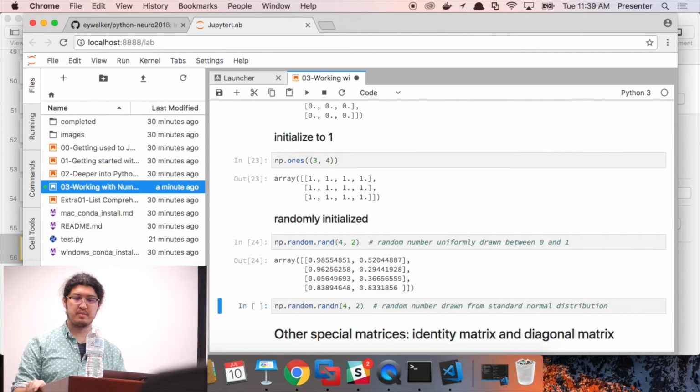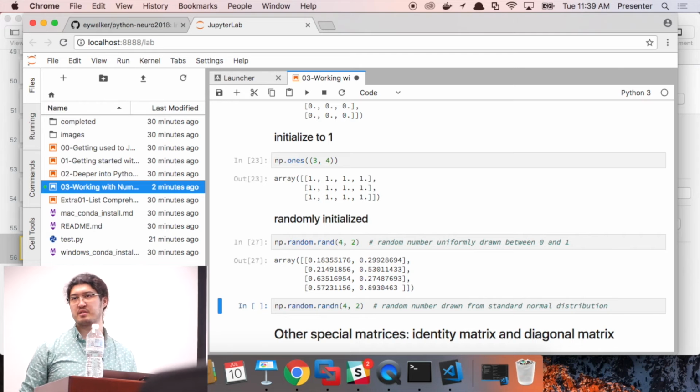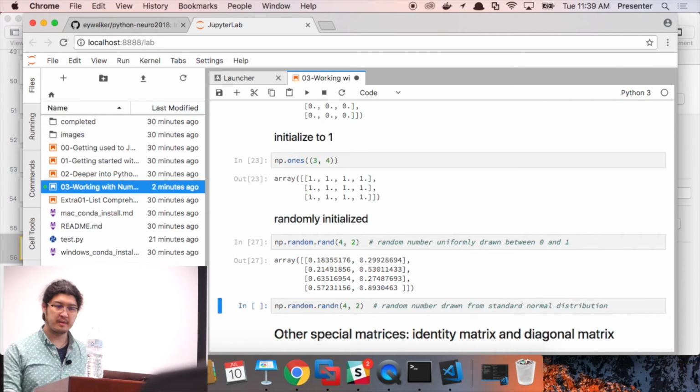So none of the numbers should be less than 0. None of them would be greater than 1. And if you just run it a couple of times, every time you run it, it will give you different results because it's just always randomly sampling.